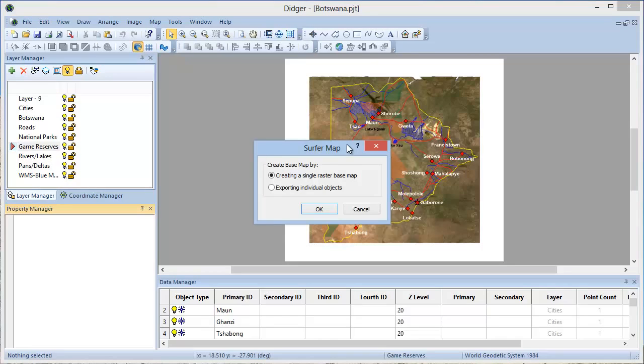There are two options for the type of base map that you can create from Didger. You can create a single raster base map, or you can export the individual objects into a map in Surfer. If creating a single raster base map is selected, Didger will export the entire project to a raster image file and import it as a georeferenced base map in Surfer. This format will not allow you to select or edit the individual objects or layers in Surfer.